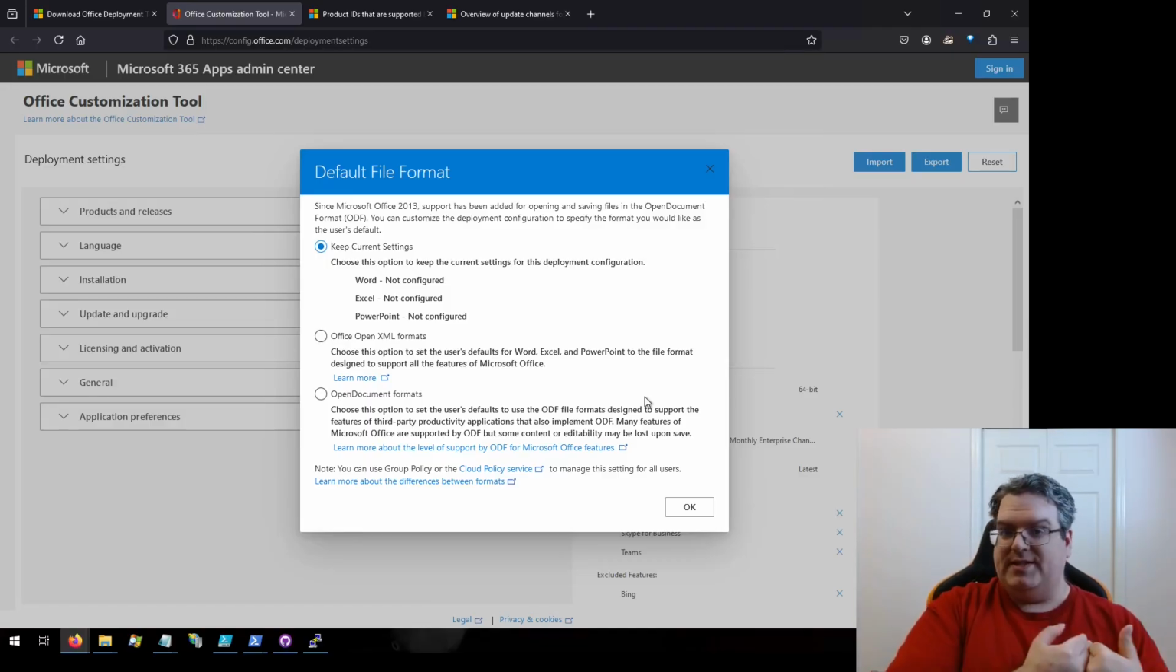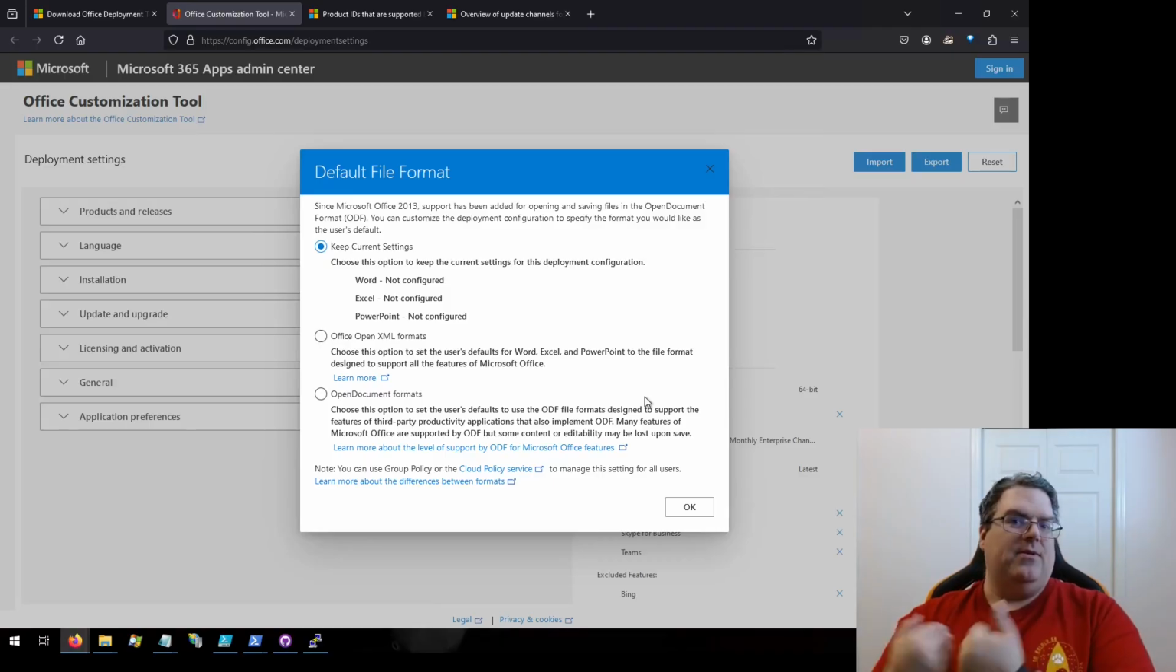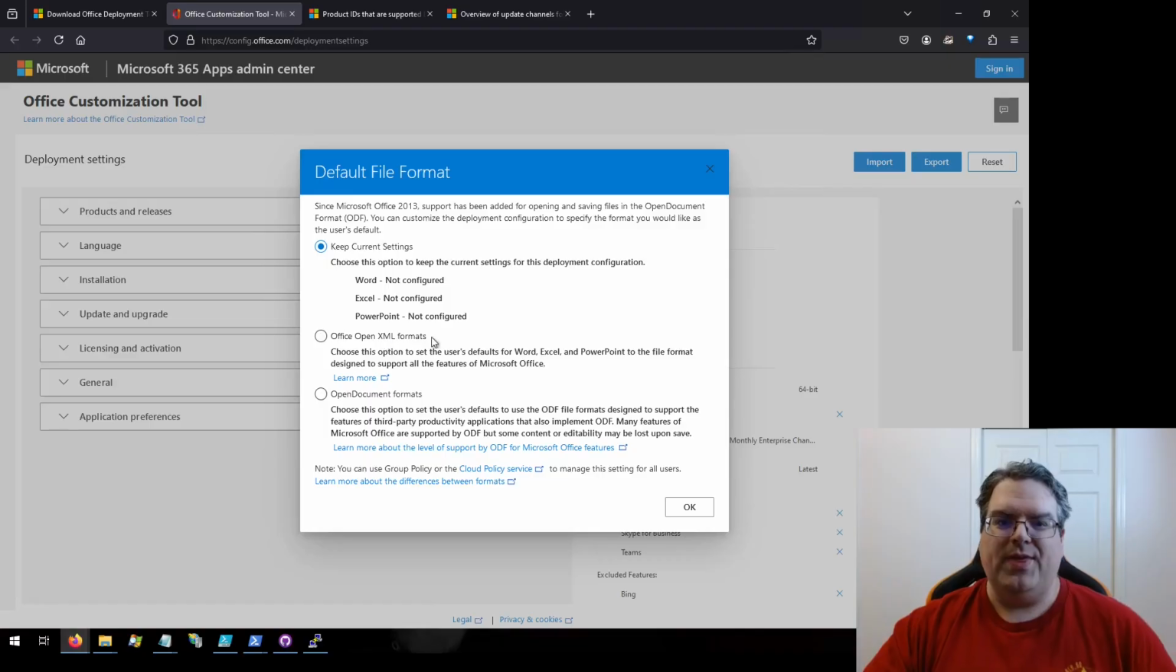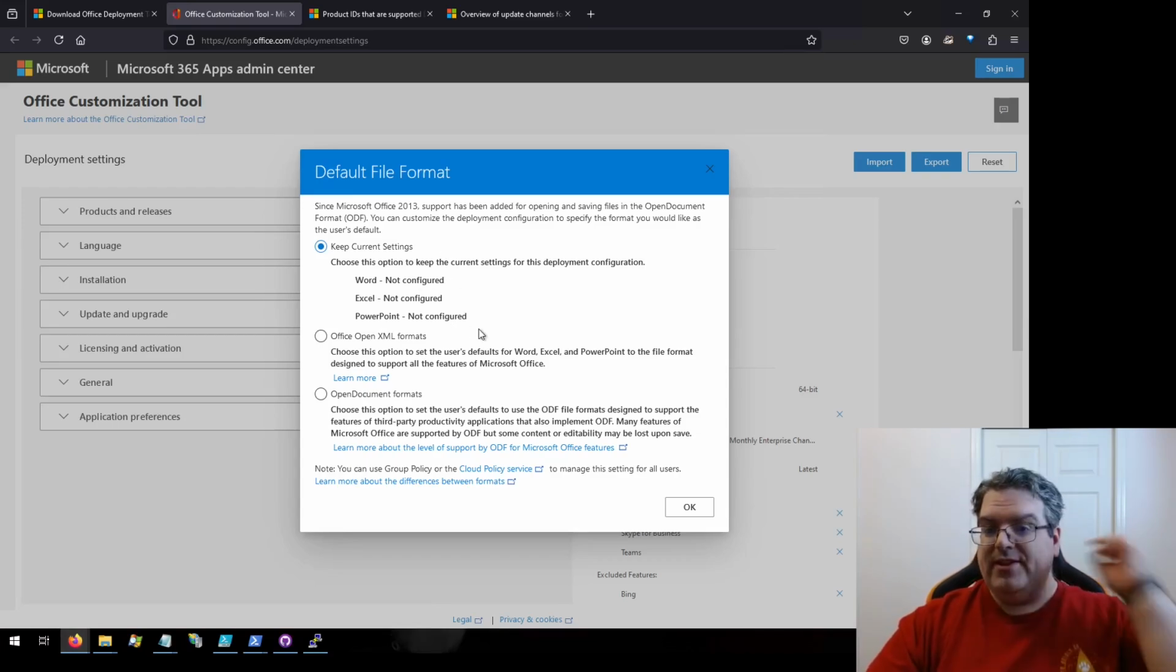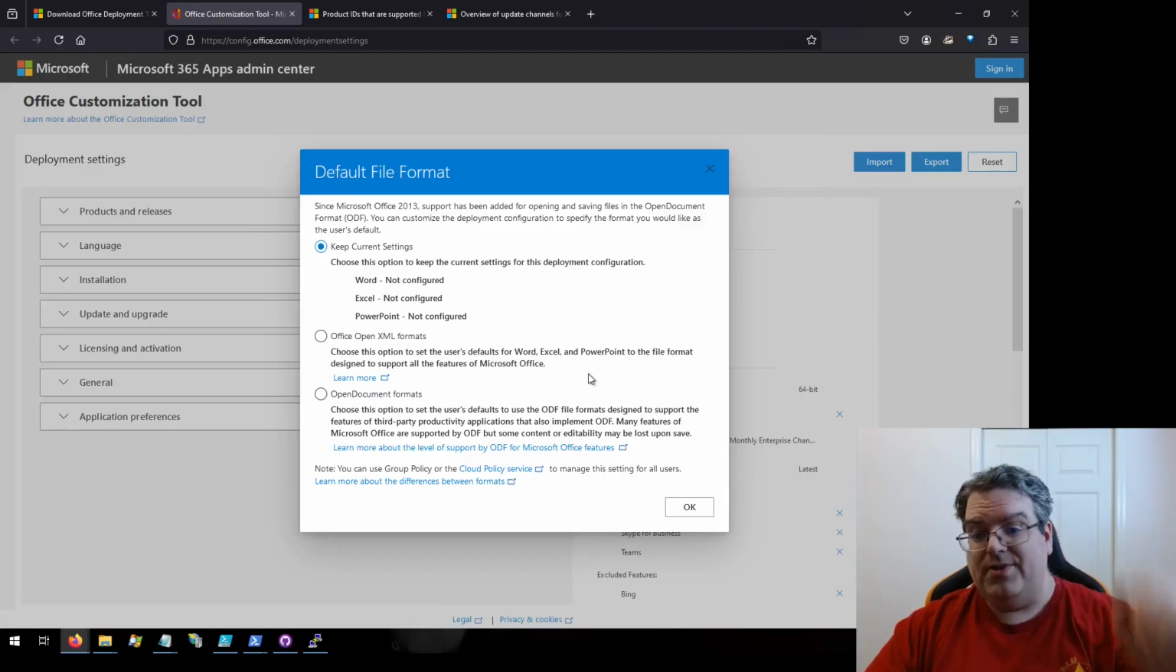The ODF format is something that everybody else in the world set up to make sure that you could exchange documents between things like Microsoft and OpenOffice or LibreOffice or any of the others. Microsoft did the typical thing. They said, well, here's the standard that everybody else has agreed to. We want to push our own thing, Office Open XML. Okay. Choose what works for you. You don't have to mandate either of these. You can just keep the current settings. And in this case, it's not configured, so just go with it.